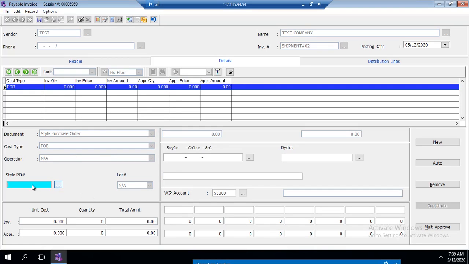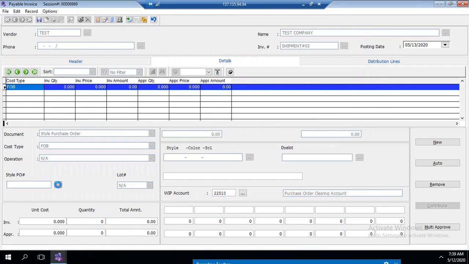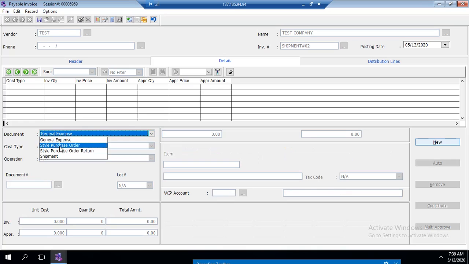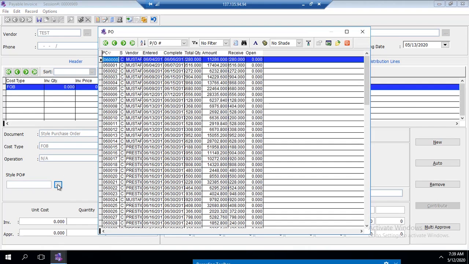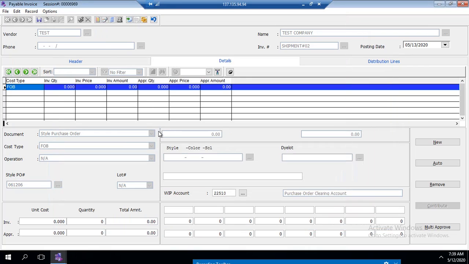The style PO, if you know the style purchase order, you can just enter it. I think it's wrong. No, I'm wrong. Let's just remove this one and add it again. FOB. And let's search, yes, this one.